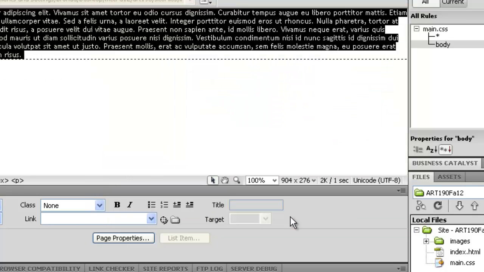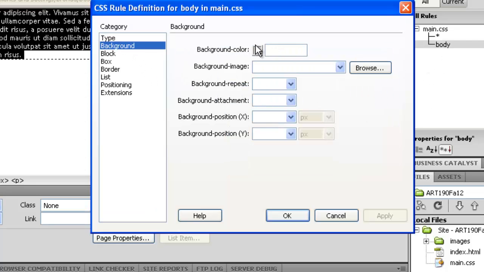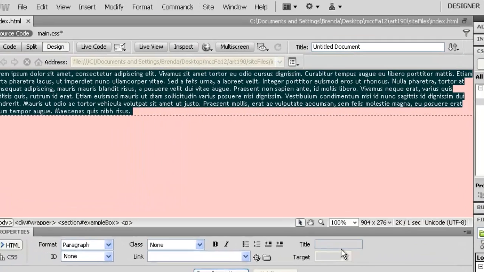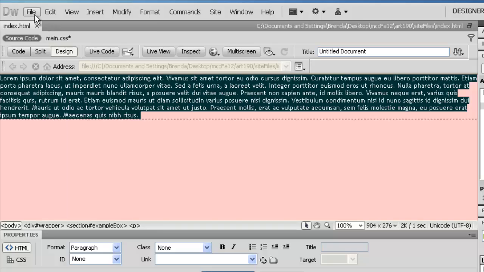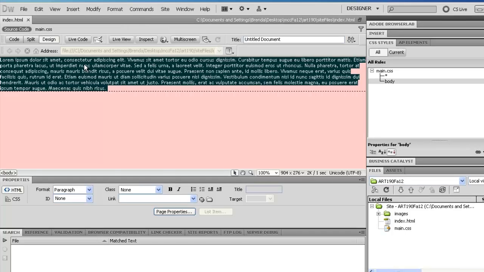So we will click that, and we will also set, I wasn't thinking about it until after I closed that, but we'll also set a background color. And we will save all, preview in browser. Now we've gone from this to this. Okay. So our next step is to work with that content area of the box.